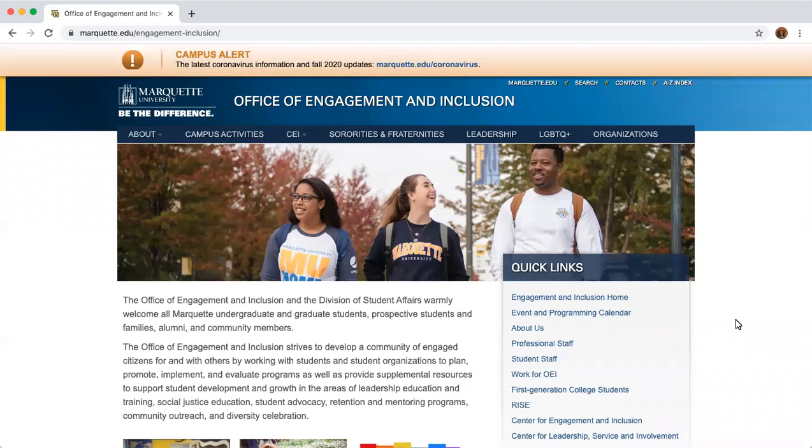I am one of the advisors for MUSG, and I work closely with the finance department, the communications department, and the executive board of student government. I am talking with you today as student government has launched a new process for applying for student organization funding, and that process is through Marquee.